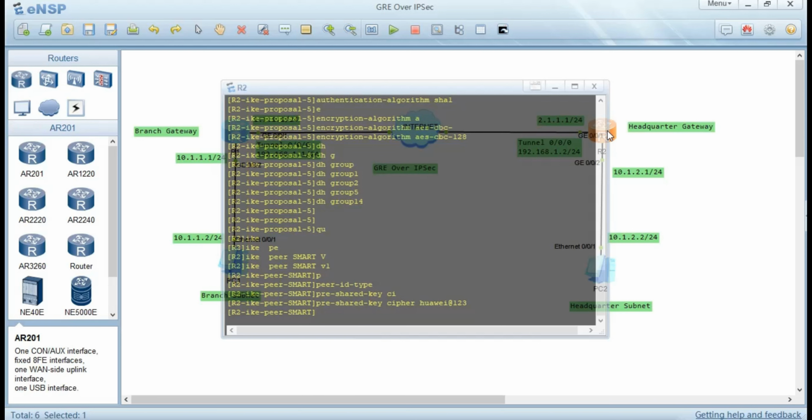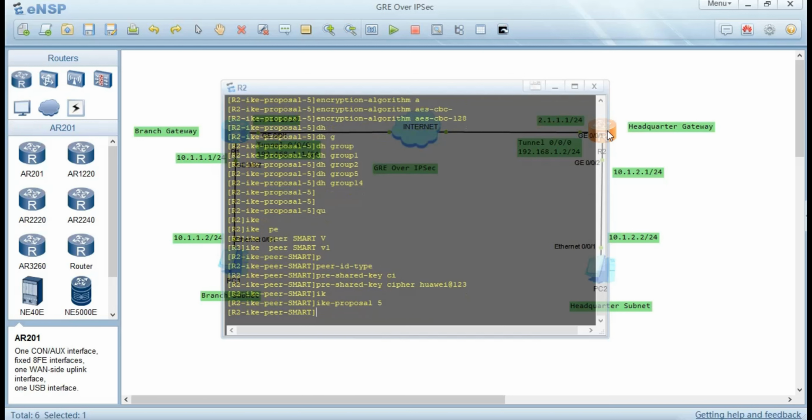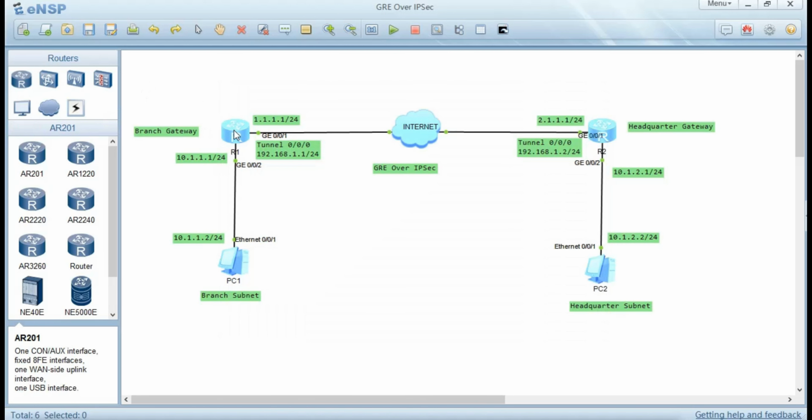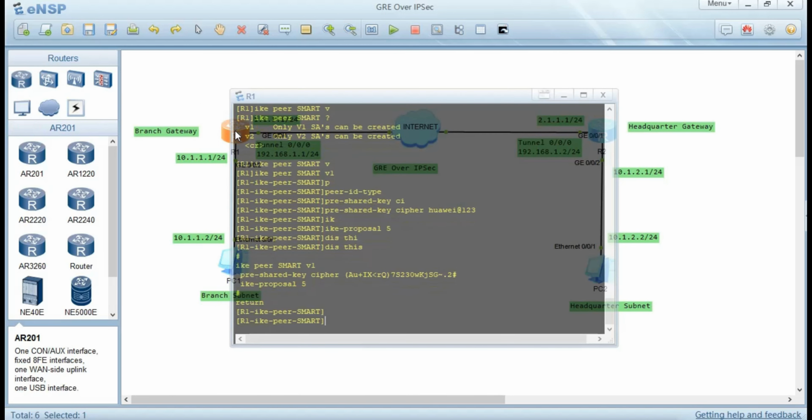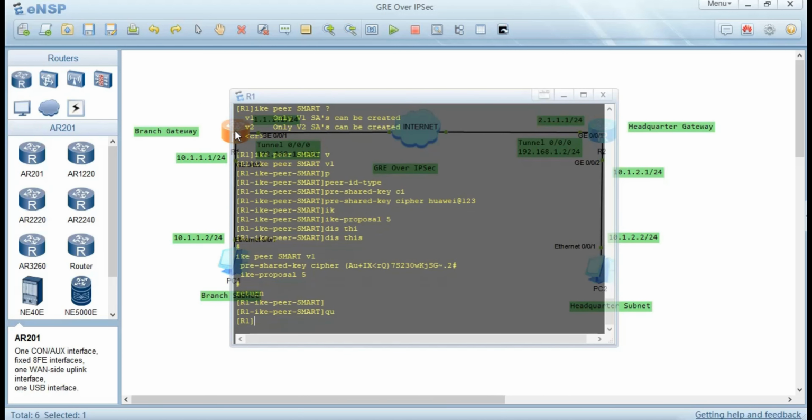After configuring that password, we are going to bind the IKE proposal that we created, that is 5. Then you quit. Go back to router 1. On router 1, quit, and here we are going now to create a profile.